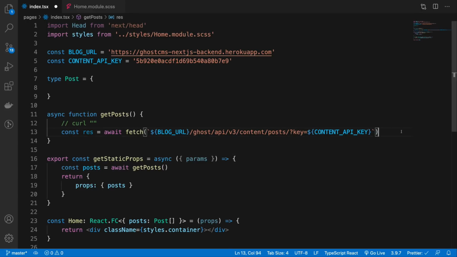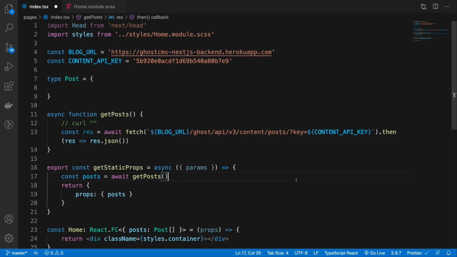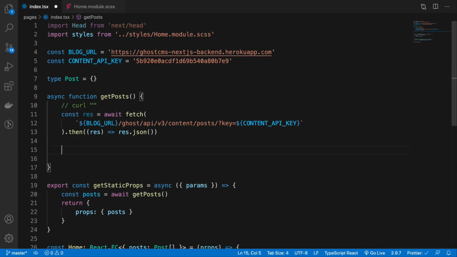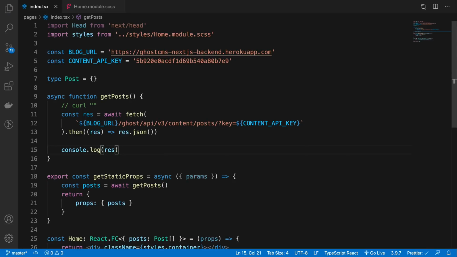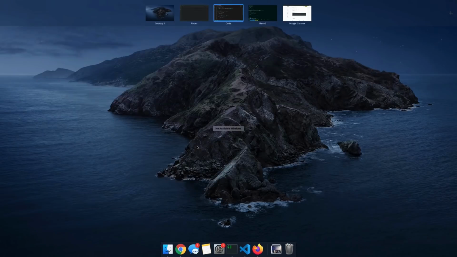Once we have the result, I want to convert it to JSON. Because we have a single promise in place, we should be good to go. If I console log this, we're going to see whatever Ghost returns from this whole endpoint. We are calling getPosts in getStaticProps, and then finally passing it as props. We are already console logging it here, so we don't need to console log it inside the component. We can just say hello, just like that.